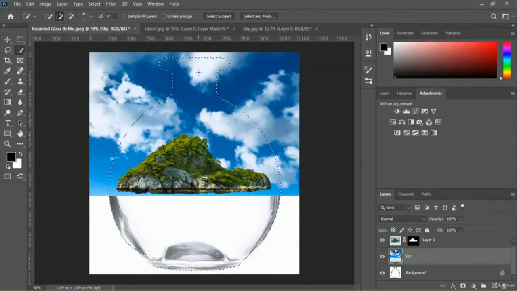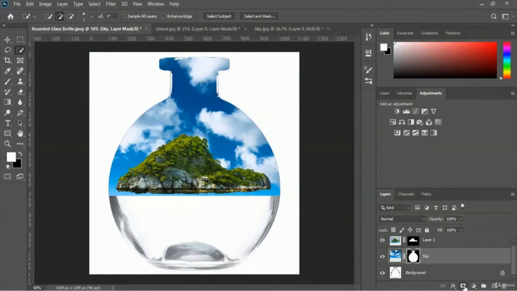You can take a look, this bottle part got selected, and right now we will add a layer mask. And before that, please make sure this sky layer is selected, and we will add a layer mask. So here is the option for layer mask. You just have to click it, and you can take a look, this sky got shaped with the bottle, and that's really amazing.